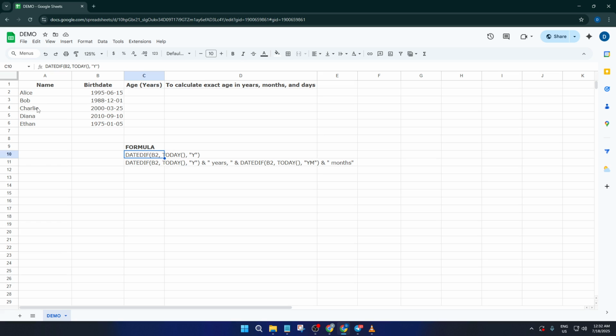Next to each name in column B, add their birth date. Now, a really important detail here: make sure to use the YYYY-MM-DD format. This is the international standard, and it helps Google Sheets instantly recognize that you're dealing with dates instead of random numbers or text. For instance, if Alice was born on June 15, 1995, you'll write 1995-06-15 in cell B2.